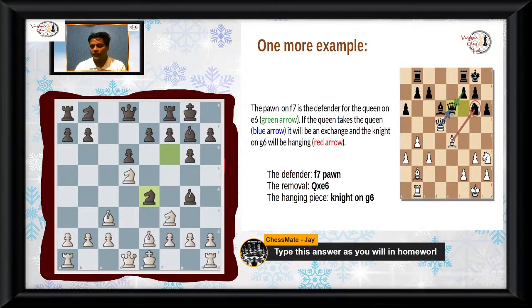Just type something very important here. Type this answer as you will in the homework. Only those will be highlighted. Take your time, guys. I'm going to give you time. Make sure you type it the way I want it as homework.